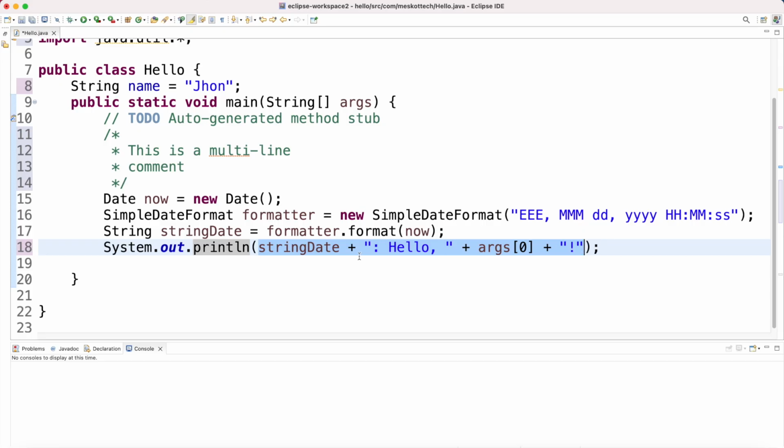We are giving it this string date, this one, and then this plus. When we use plus with strings, it is a concatenation operator. It's not an addition operator in this case. Appending this with this, appending another one, and appending this. So you will have a combined string: this one attached with this, appended with this, and appended with this.